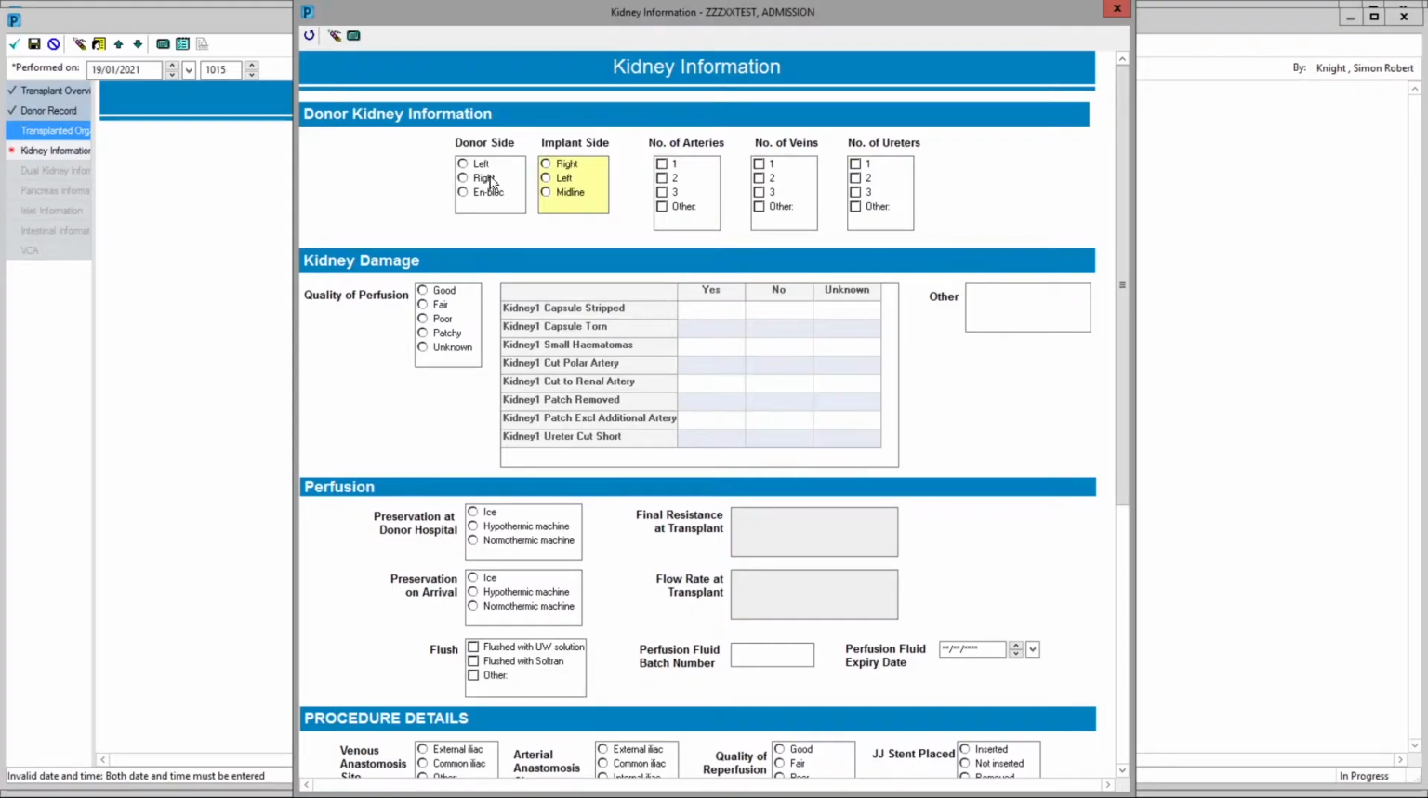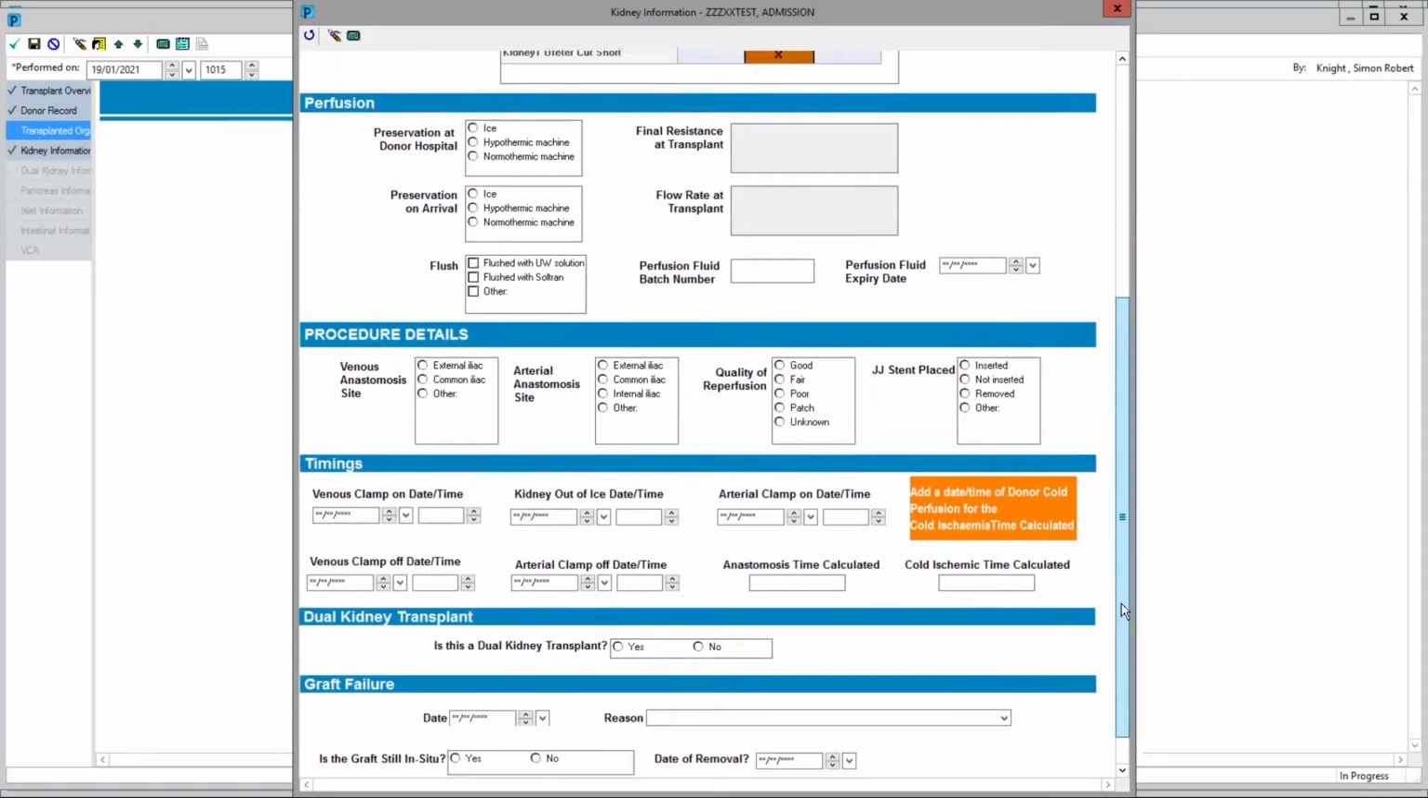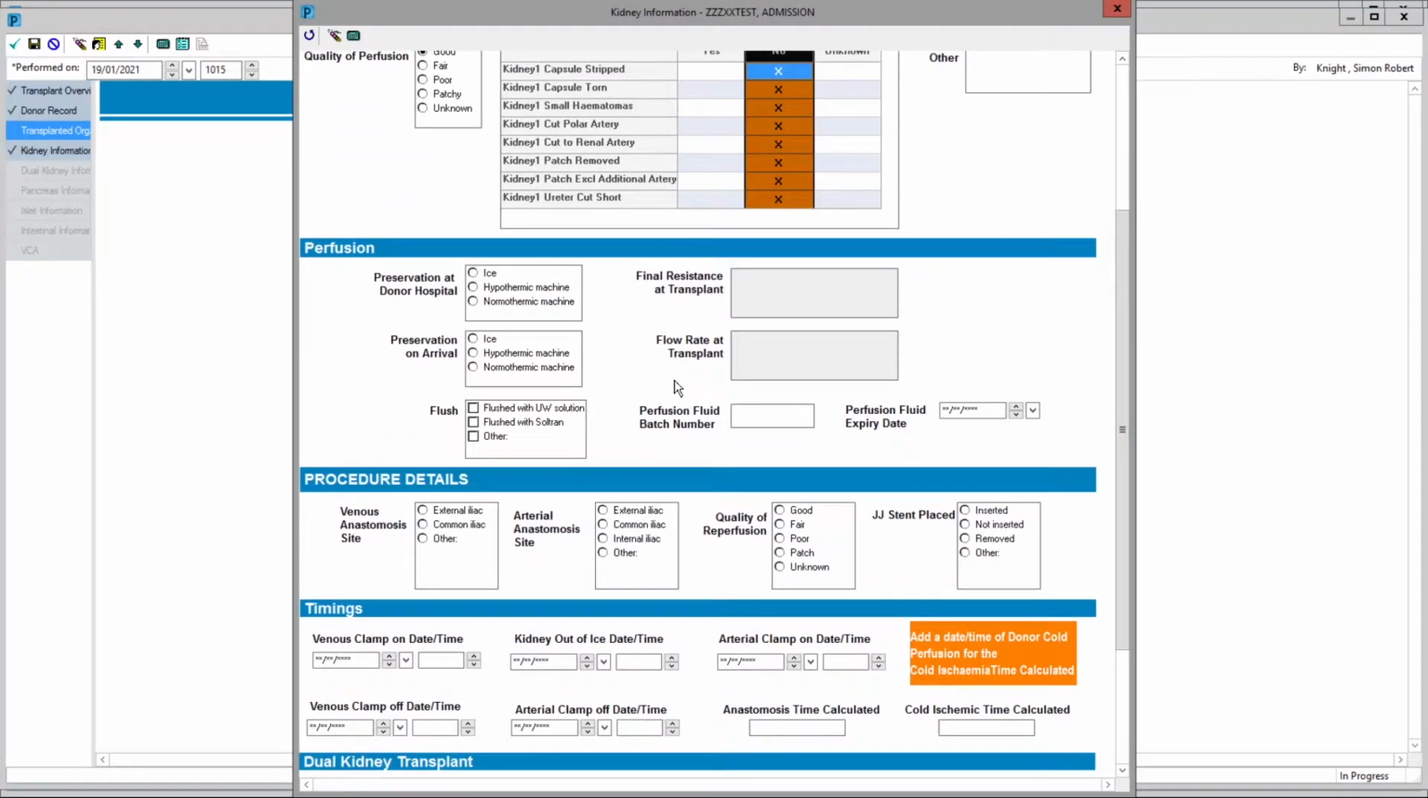So if this was a kidney transplant, we can pop up the kidney form, and you'll see you've got the data that we're all familiar with in terms of number of arteries, ureters, perfusion, damage, and so on. This has been designed to keep the amount of data we have to enter to a minimum, but just capture just enough to fill out the NHSBT forms. If you're using machine preservation, you can enter the resistance and flow rate in here, Soltran batch numbers, and expiry date. I think the expiry date doesn't actually have a day on it, but the date format is always a full date format, so just enter the first of whatever the month is in there.